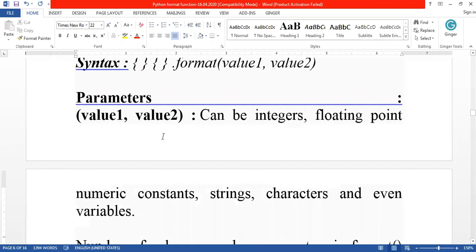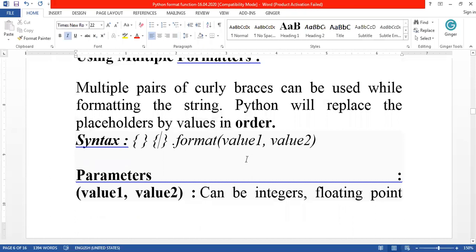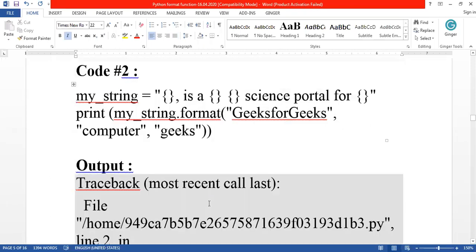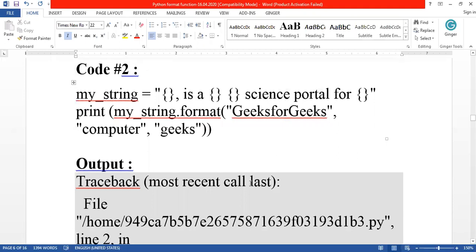So these two things should match. The number of placeholders and the number of values should match each other. So let's see this example. In this example, how many placeholders have I used here? 1, 2, 3, and then 4, right?